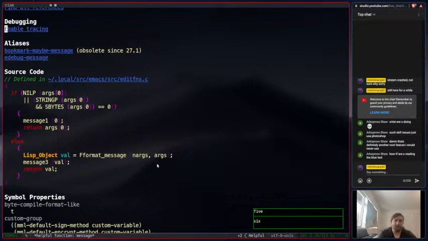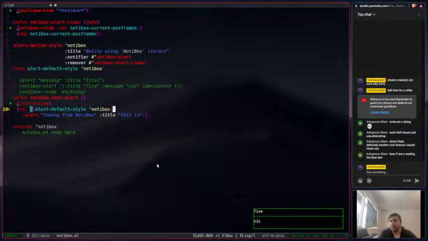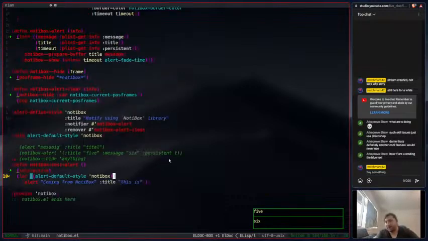When you advise C functions in Lisp, they do weird, unexplainable things, and I was getting weird, unexplainable bugs. And so I decided this isn't worth it. Instead, I'm just going to try and use a different notification framework.